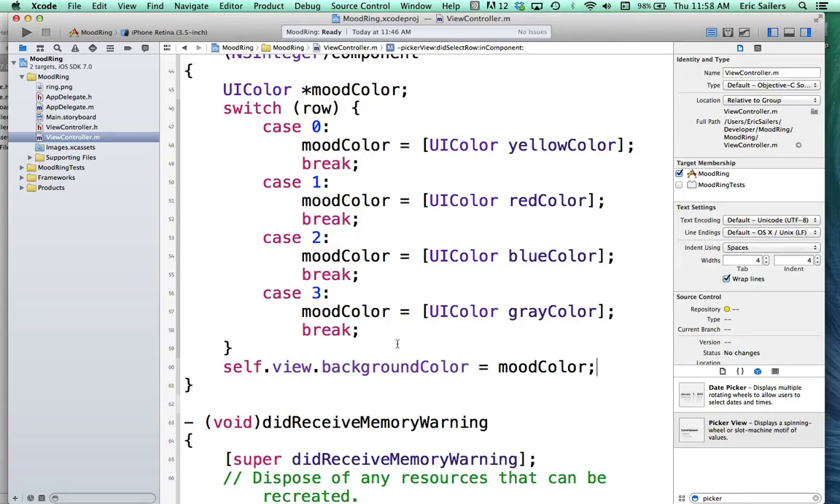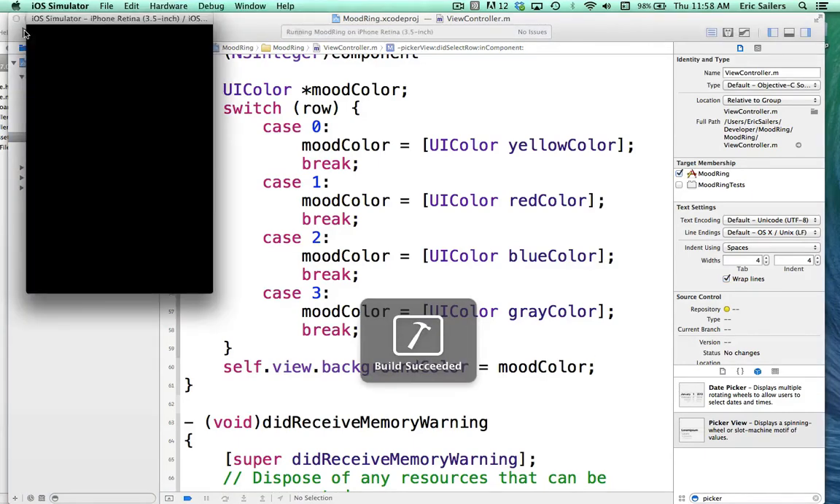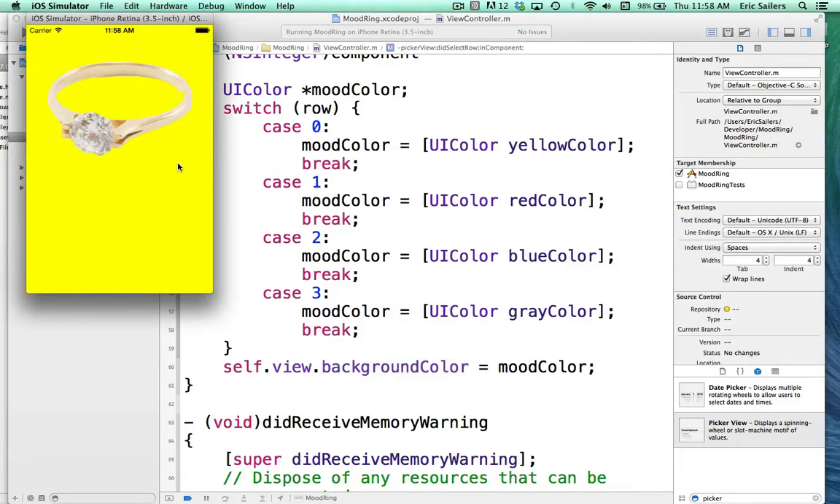Alright, let's see how this looks if we build and run it. Okay, I see the ring image, and then I also see the background color set to yellow, which is what I wanted when the app launched, but I don't see the picker view, which would allow me to select different moods and have different background colors.